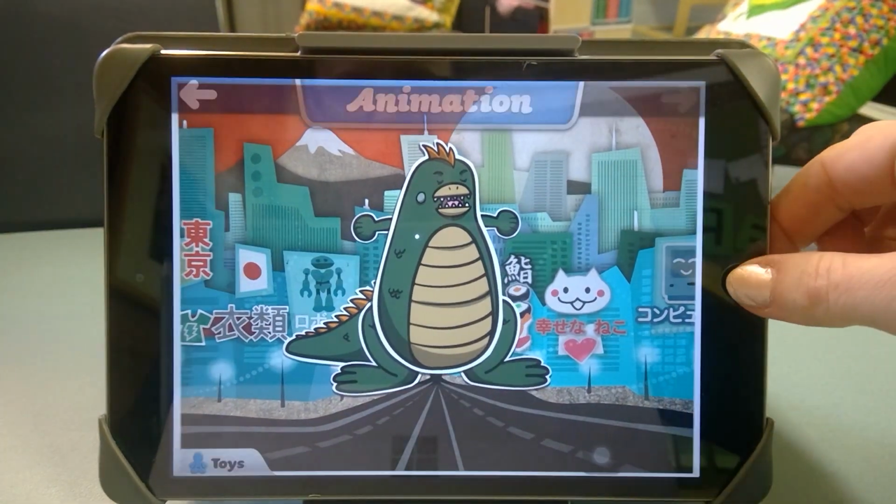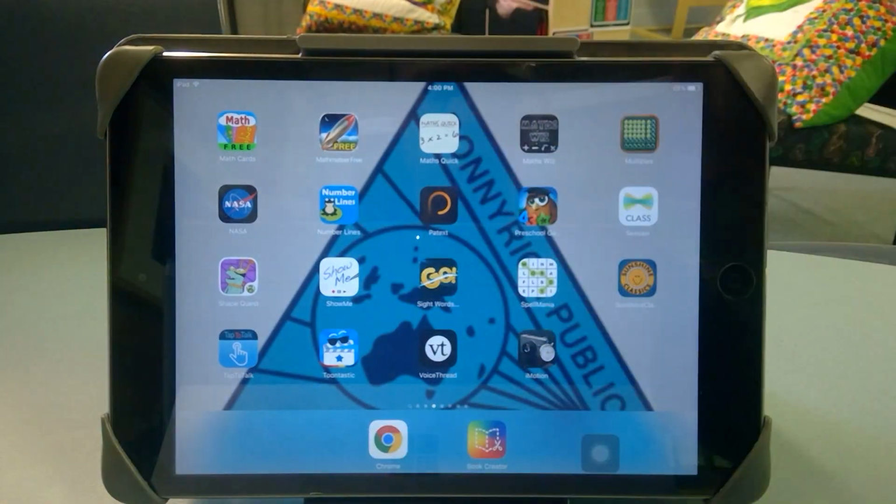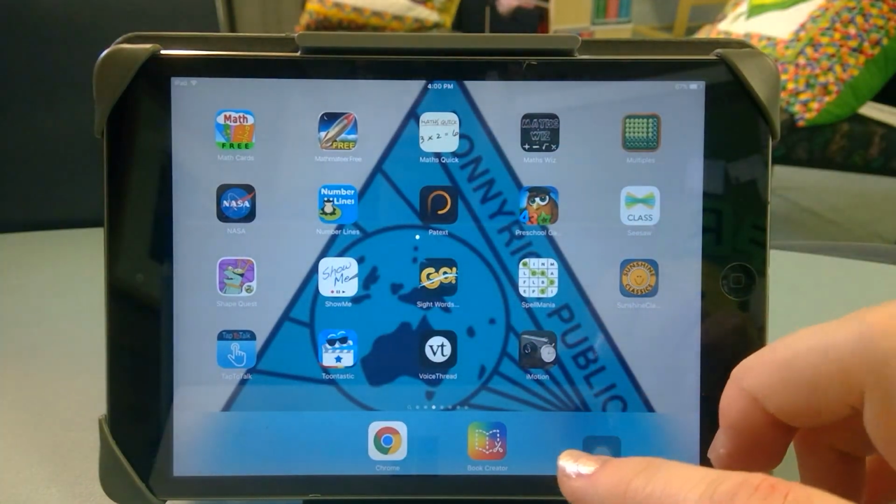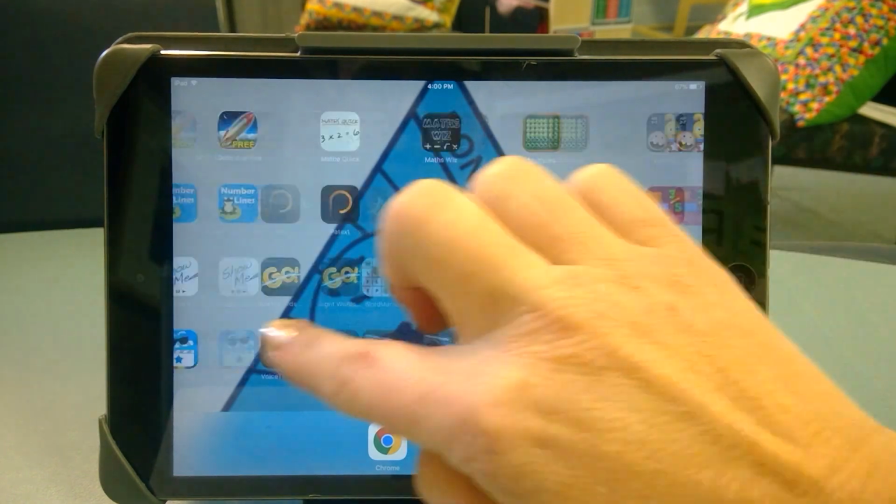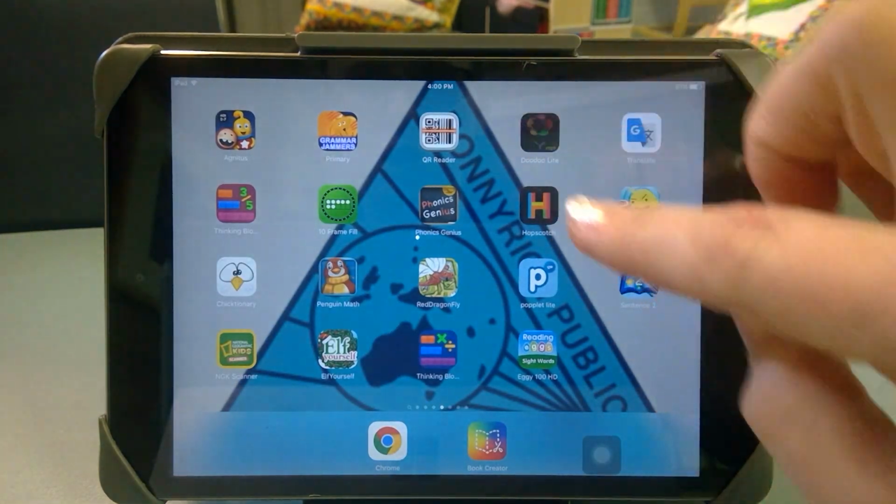And you've got different options on there to save and export it so that you can watch it as a class later. Next one I have is called Doo-Doo Light.